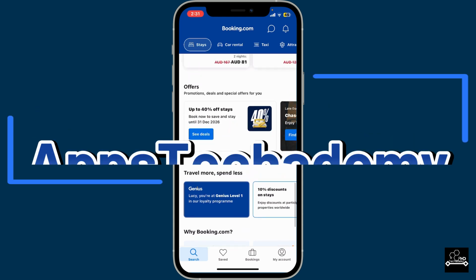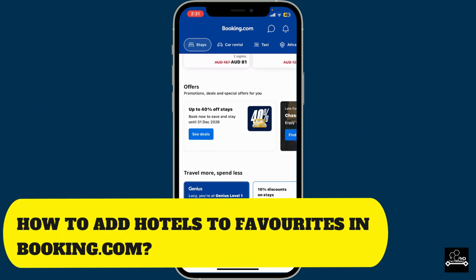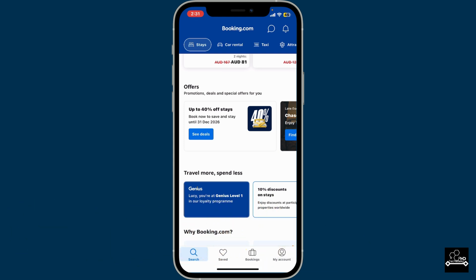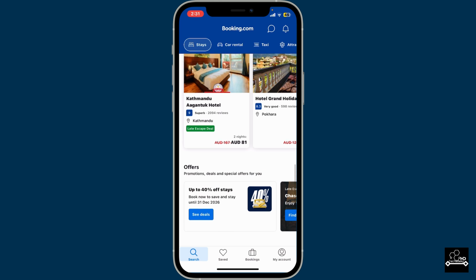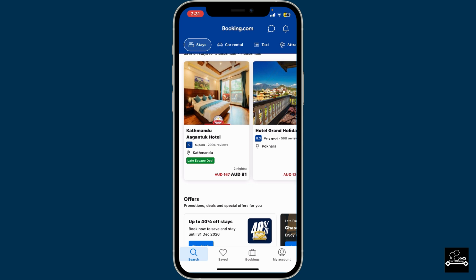Today we are going to be learning about how you can add hotels to favorites in Booking.com application. If you regularly browse hotels on Booking.com, adding them to your favorites makes it easier to compare options later. First of all, open the Booking.com application on your device and log into your account if necessary.